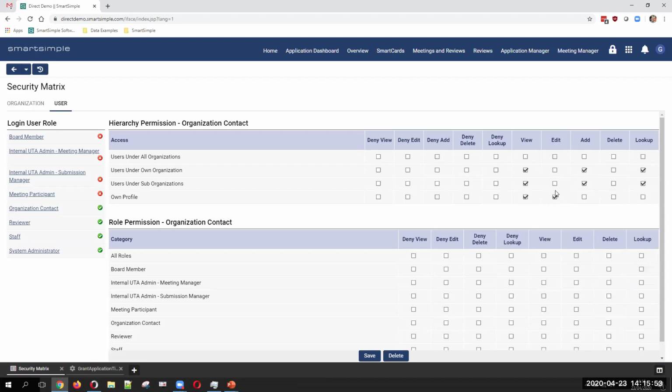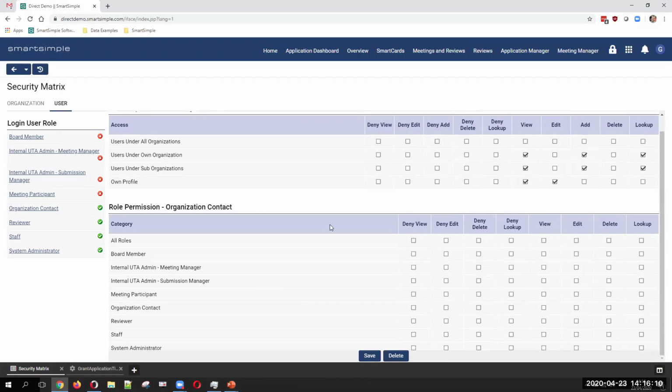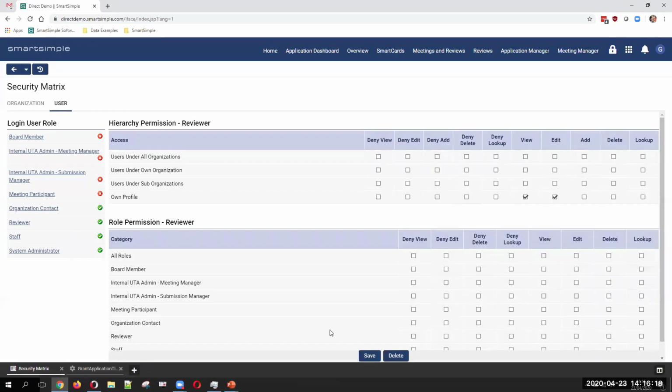But we're only giving them edit permissions to their own profile. So once they've added a profile, they can make the initial addition of the record, but they can't modify it after that point. That would be up to the individual. And again, we're not giving them permission to interact with any other roles outside of the hierarchy. And the reviewer is even less again. In this case, they can only view and edit their own user profile.